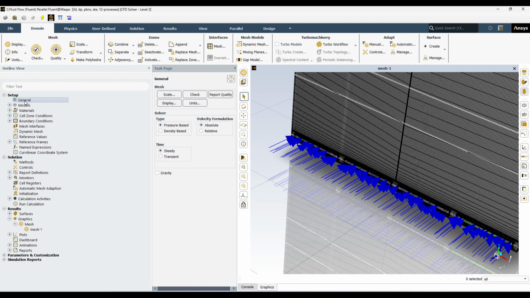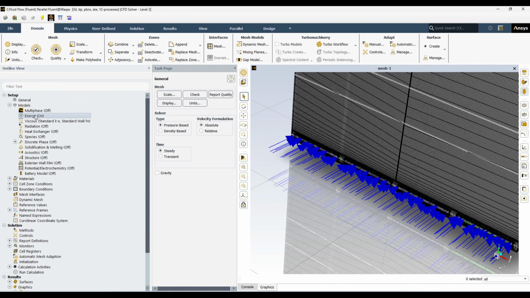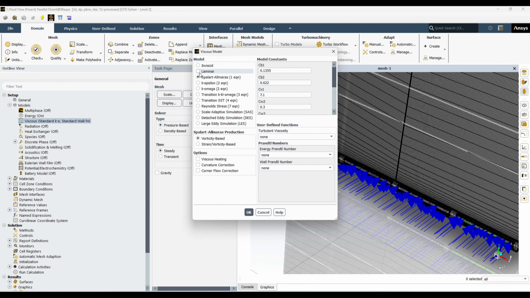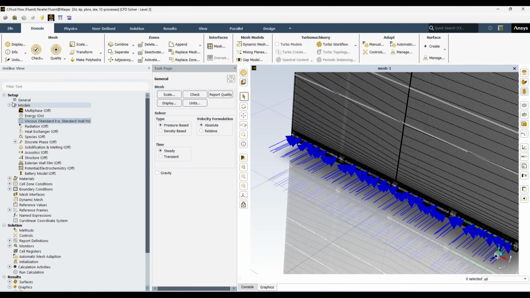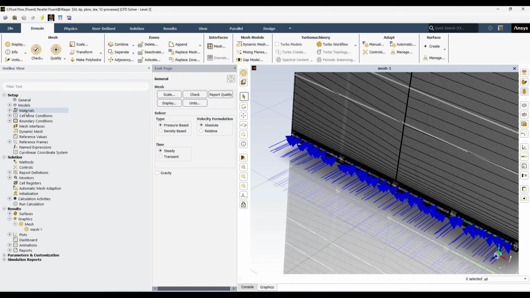Then in general you need to define if you are running a steady state or transient simulation, or if you have any gravity. Then let's go to the models. In models I have activated the energy equation, and I am also using the standard k-epsilon model. You can choose whatever model you like. You can say OK. Then we can go to the materials.